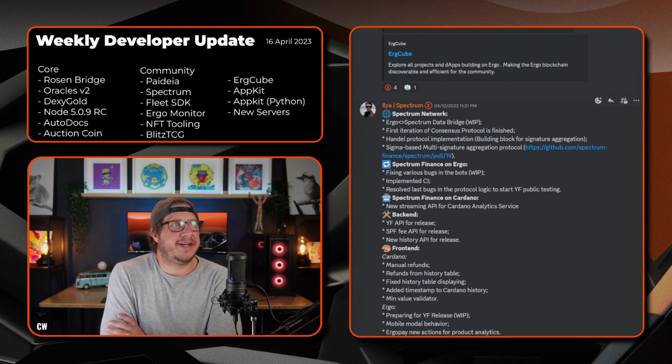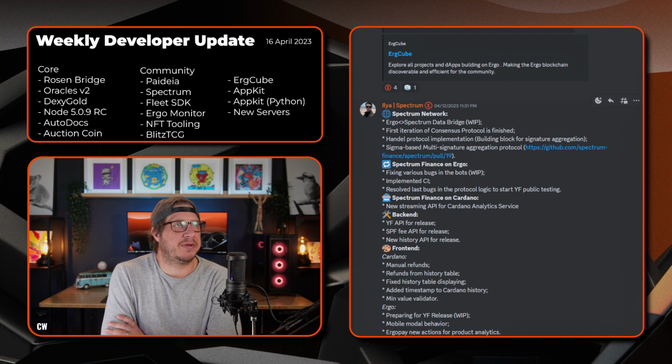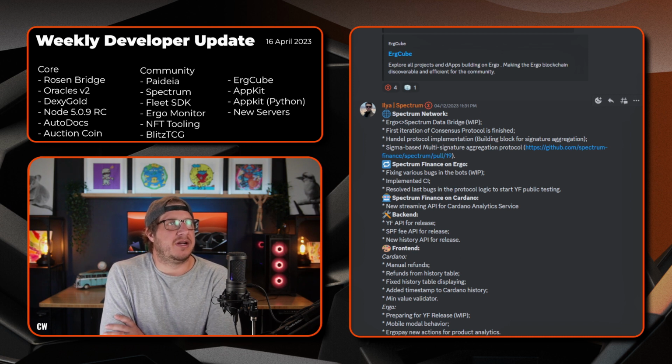On the Spectrum Finance side on Ergo, just fixed various bugs in the bots. It's a work in progress. Implemented CI. Has also resolved last bugs in the protocol logic to start the yield farming public testing. So if you jump onto their socials, you can see how to participate in the yield farm testing.